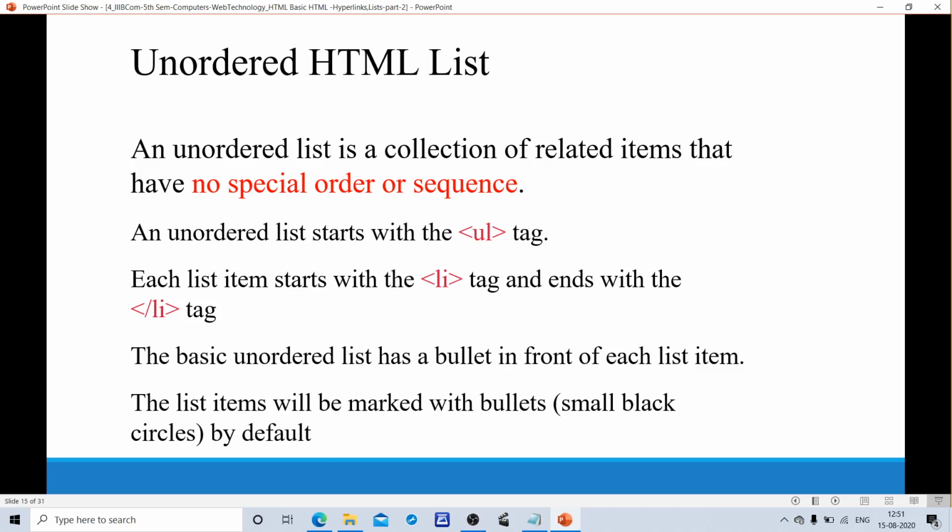Which tag is used for specifying an unordered list? The UL tag. All the items should be enclosed in the li tag. This li tag is enclosed in the UL tag. Each list item starts with the li tag and ends with the close li tag. The basic unordered list has a bullet in front of each list item.